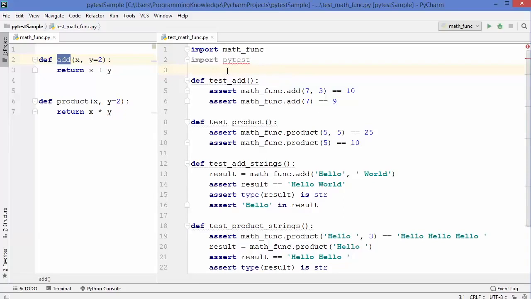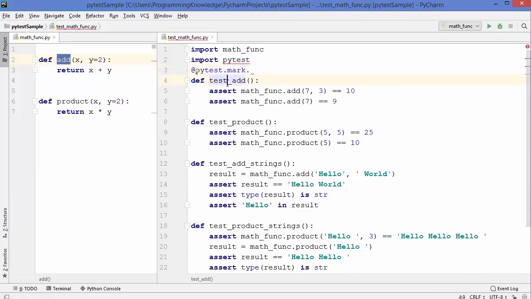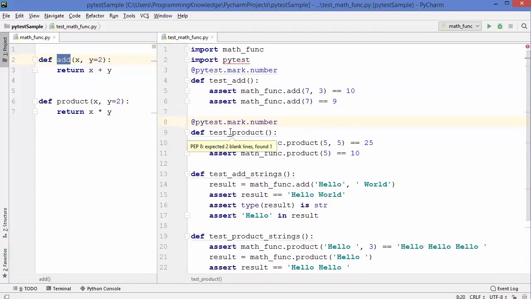And after that, what I can do here is add a decorator. So I can just write pytest.mark, and any expression which you want to give here. So this test add and test product is for the numbers. So we can write number here, and also we can add the same decorator for the test product.